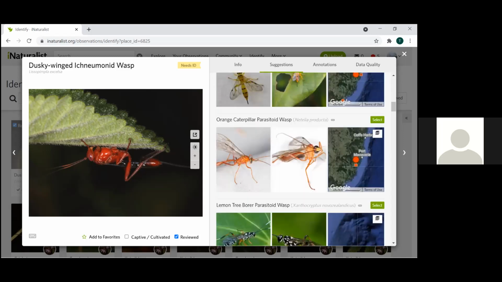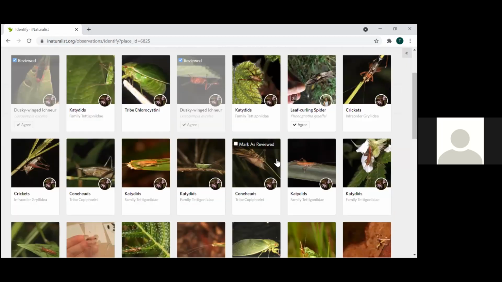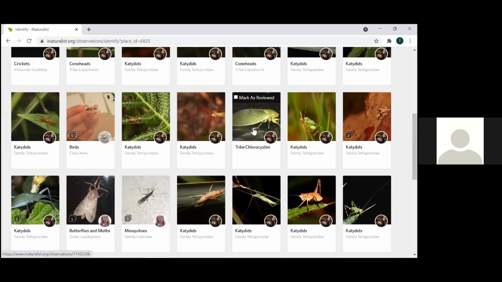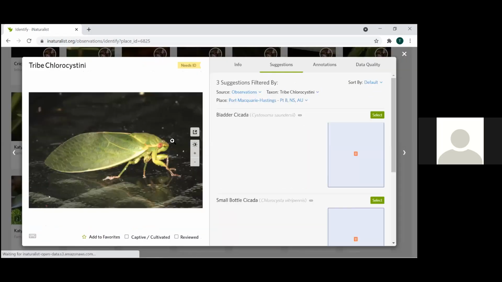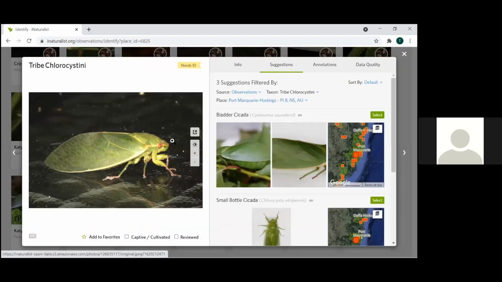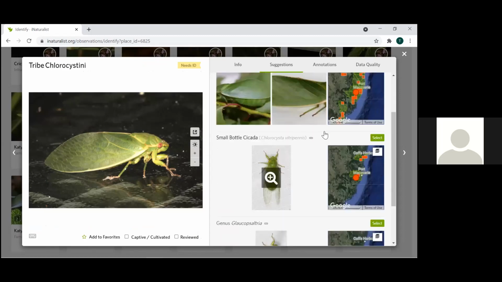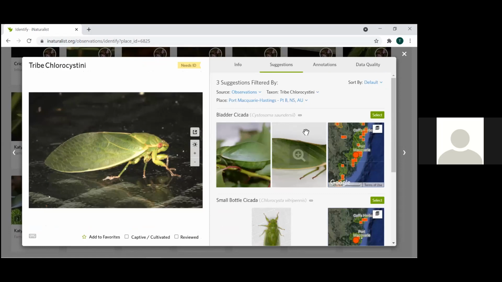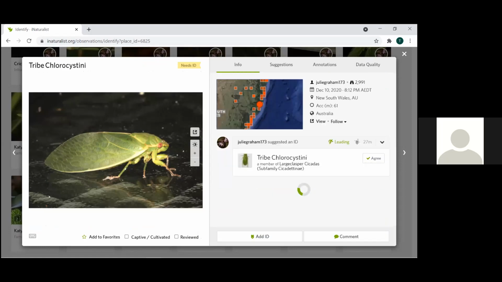So this is a really cool compare feature. So let's say I go to one that hasn't been ID'd. So let's say I go to this one. And this one hasn't been ID'd to species yet. You can see in suggestions, it's suggesting similar options. And we look at the top option, and yep, this is the correct one. So we go select, and it will add it as an ID for me.